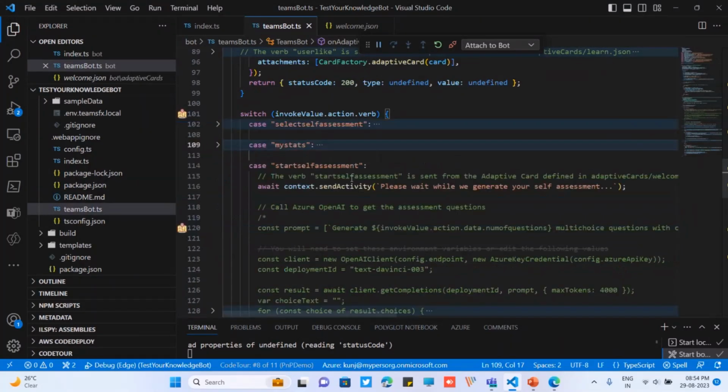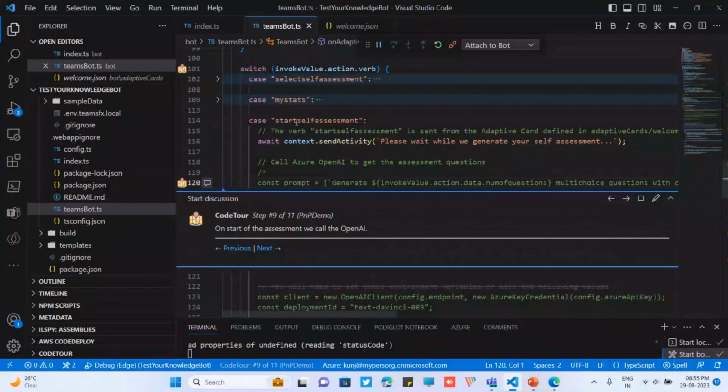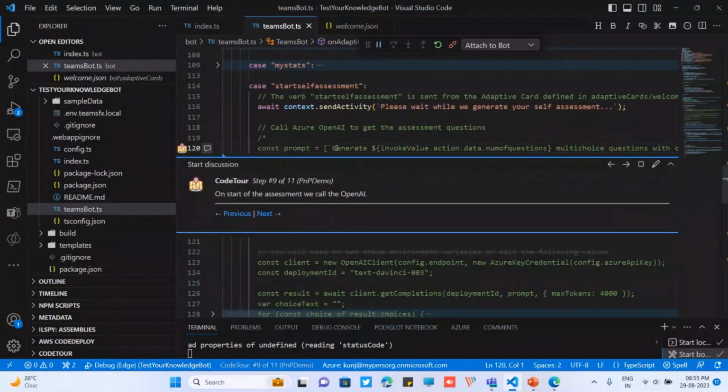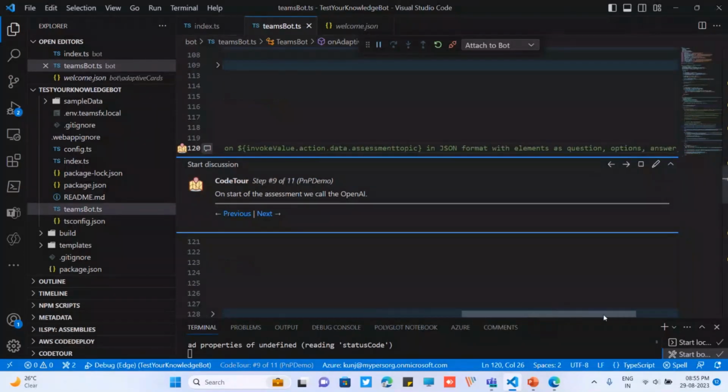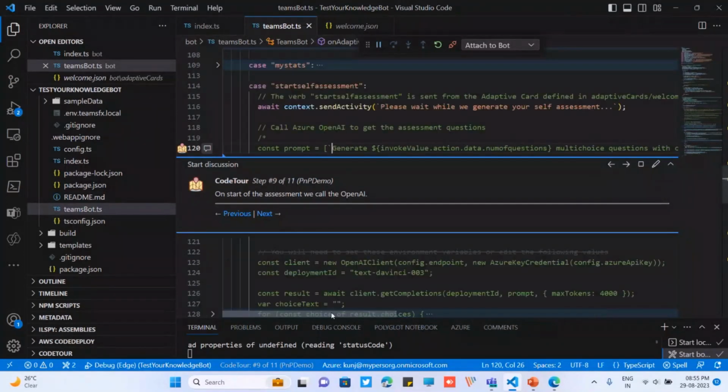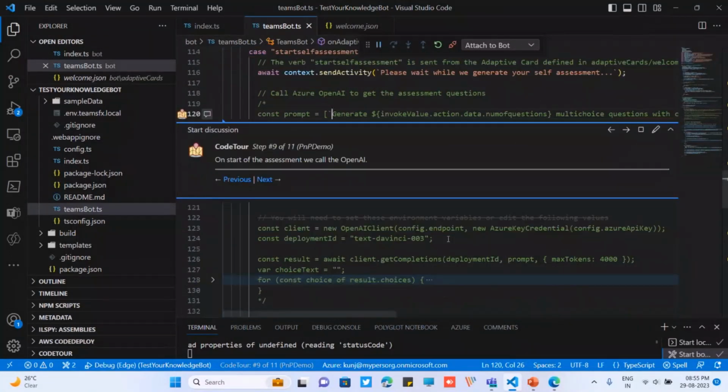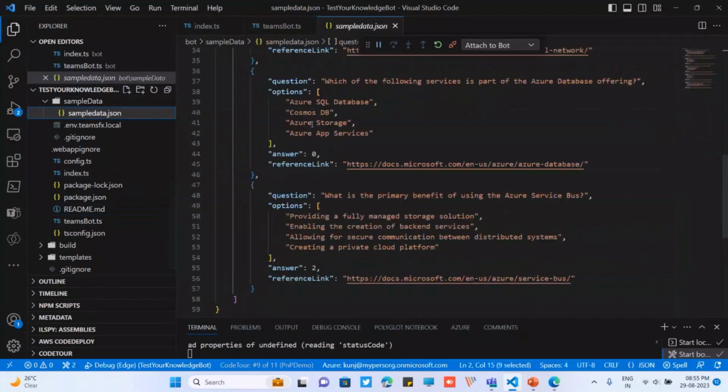So if I select my statistics, or if I select start self-assessment, this is where we generate the prompt. Here we have the generate-invoke prompt for this many number of questions with multiple choice, and the topic in the JSON format which we want. Then we do certain operations. Currently in the demo, I have not used it. Instead I have used sample data present over here, which resembles the data coming from OpenAI.